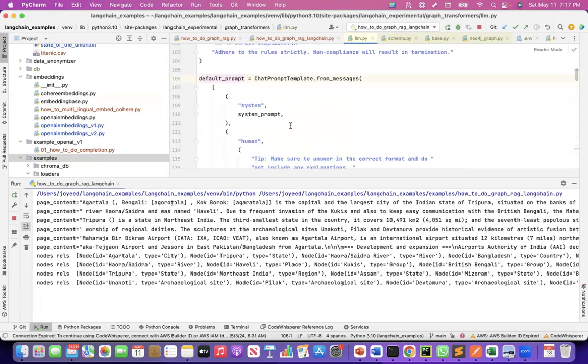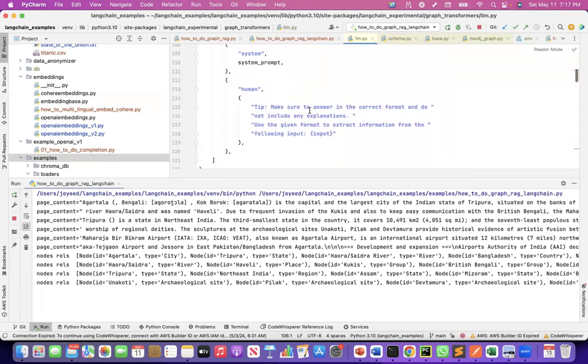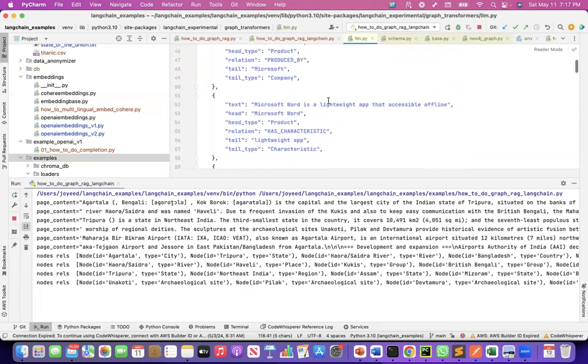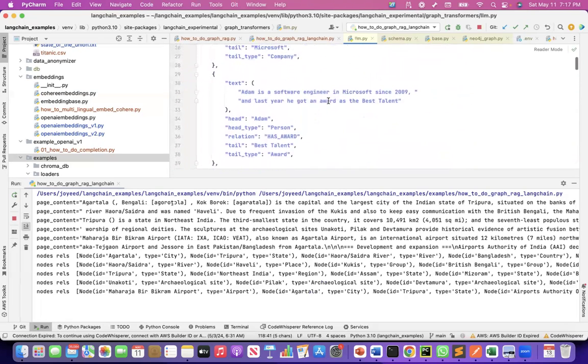Then we have the human prompt. Make sure to answer in the correct form and do not include an explanation. Use the given format to extract information from the following input. This input is Agartala, right? And it also gives it some few-shot examples, right? So these are the examples.